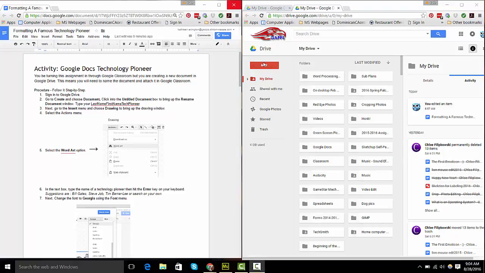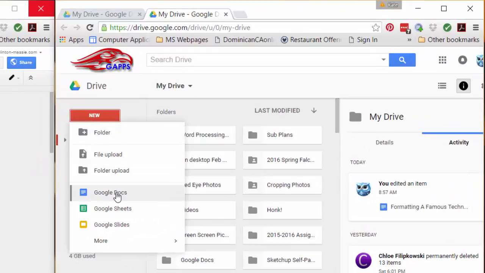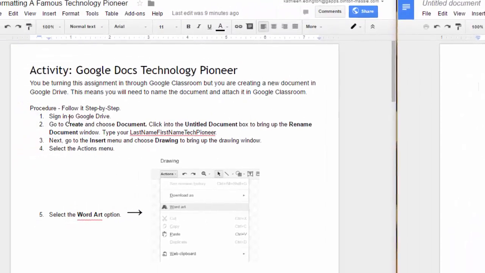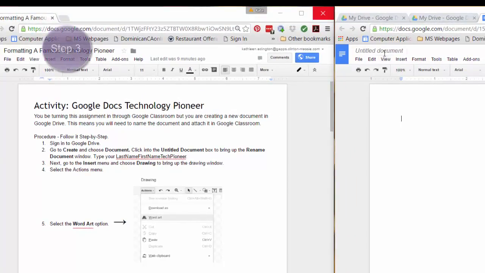Now go on up to the word New. You're going to click New, and you're going to choose Google Docs. We want a brand new Google Docs, a blank one. So we've done step 2. We've created a document. It says click into the Untitled document box to bring up the rename document. So we're going to rename it, and I want it to be your last name and your first name and Tech Pioneer.